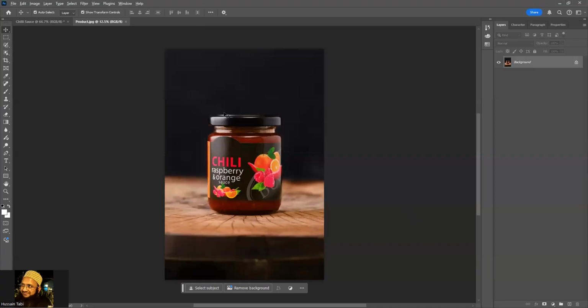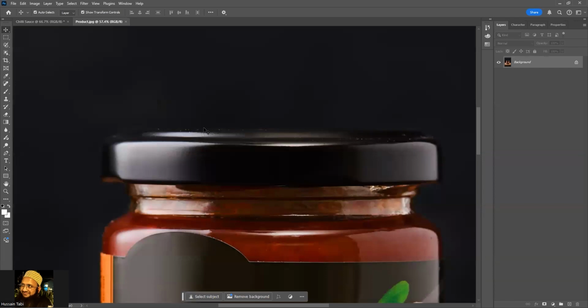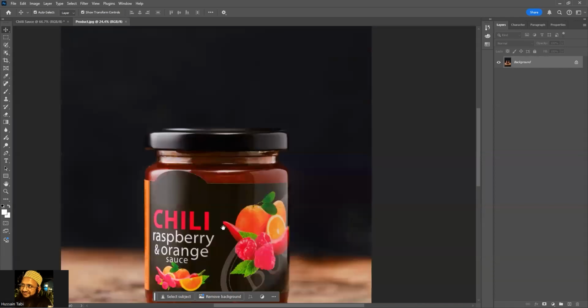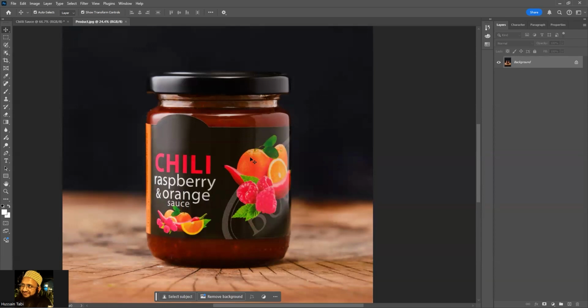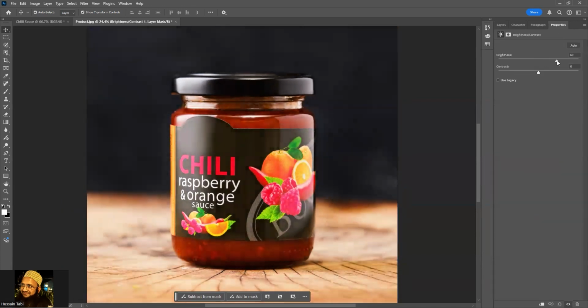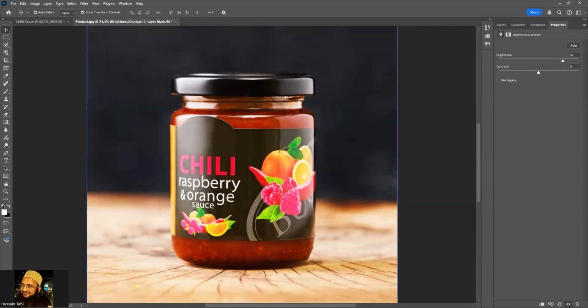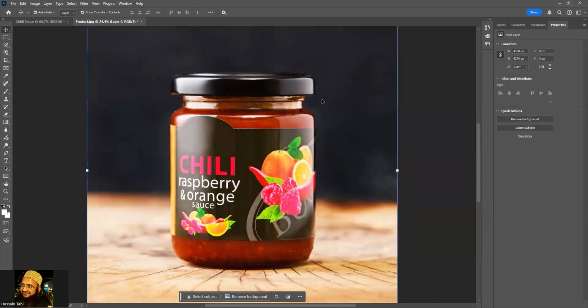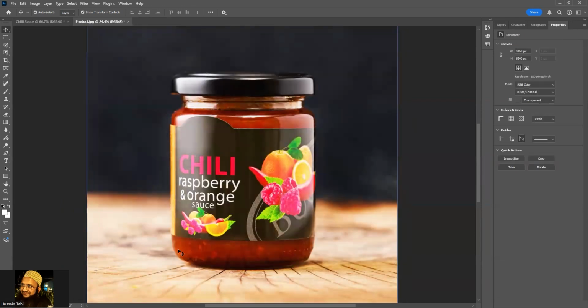Now here you can see the object is a little bit tricky, because of the background color. So let's see how we can do it. What I will do here is apply brightness contrast and increase the brightness. Now you can see the edges are clearly visible, right? So let's select this now, and then we'll take this onto our background.